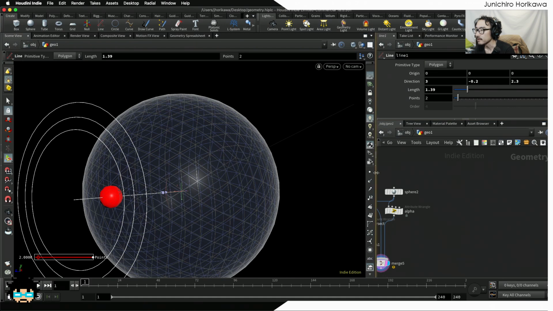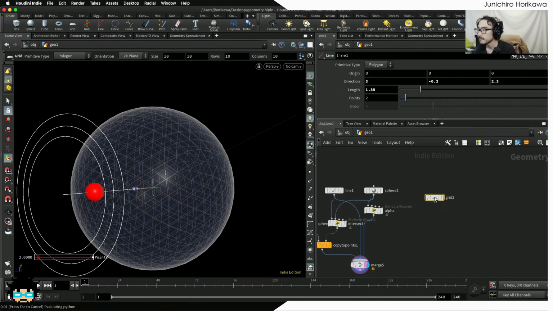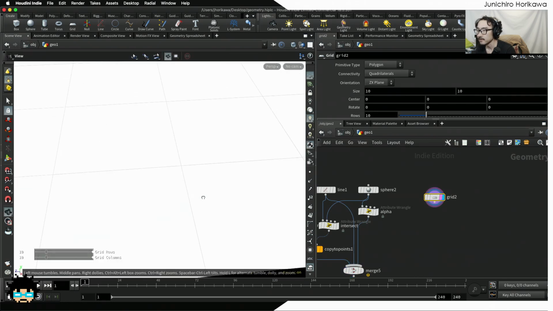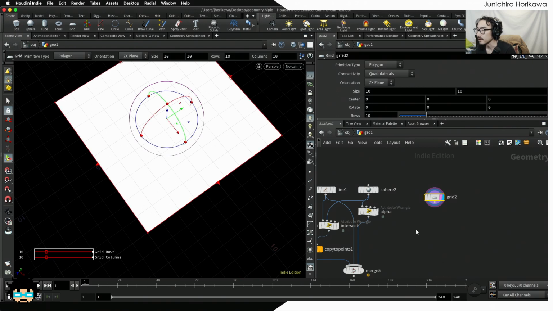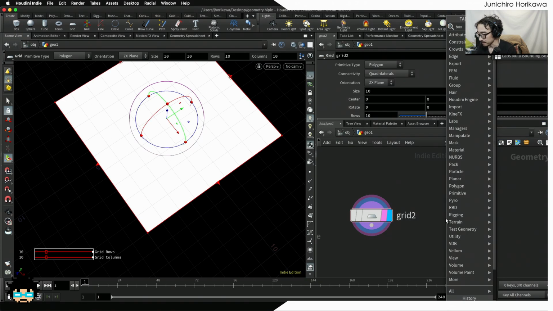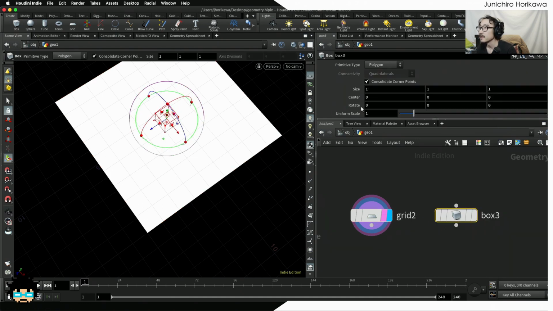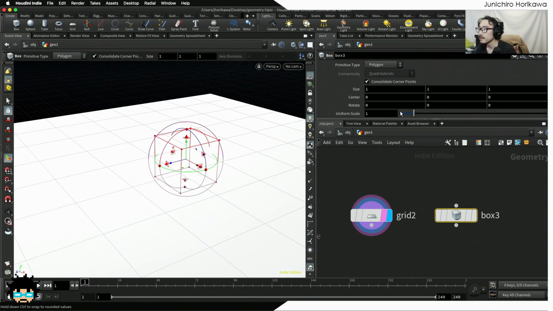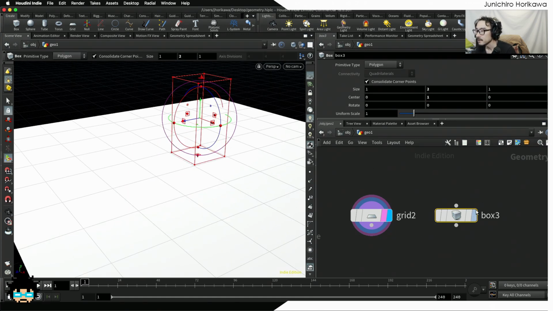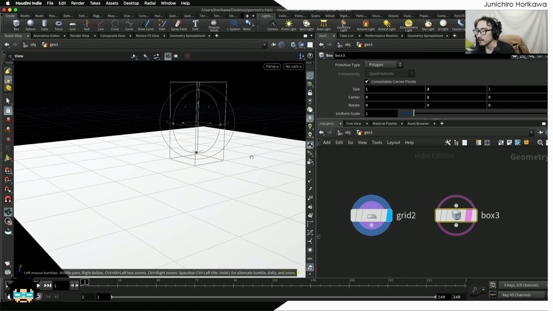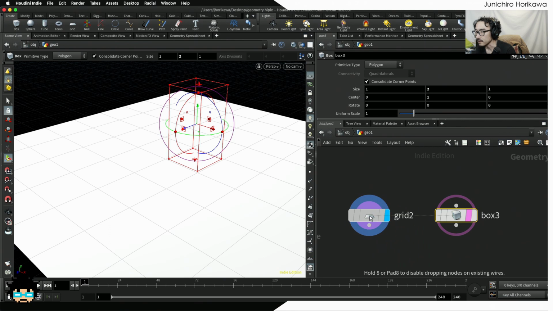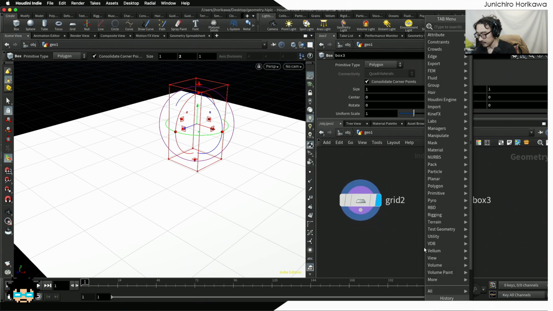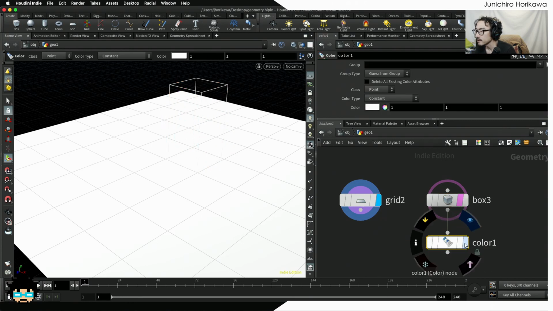First, I am going to create a grid node as a ground. Okay, and then I'm going to create some geometry. I'm going to use the box as a simple example, and let's set the size for this one. Let's set the height to 2. Let's also bring the center up, so it lands on the ground plane.